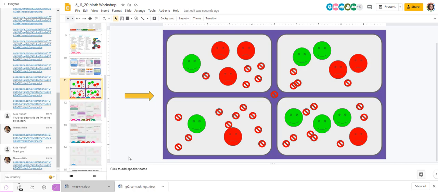Yeah. Can anyone think of a real life reason why we might be looking for that bottom right one? That might be something that you would want to find.